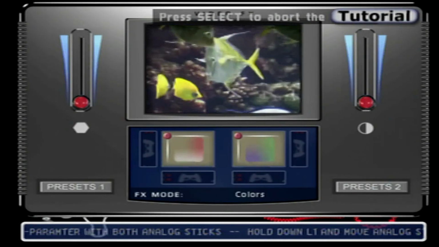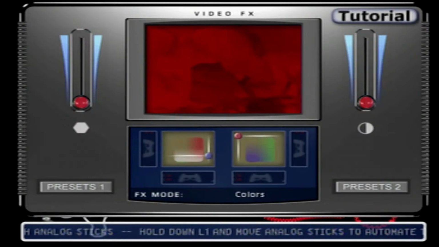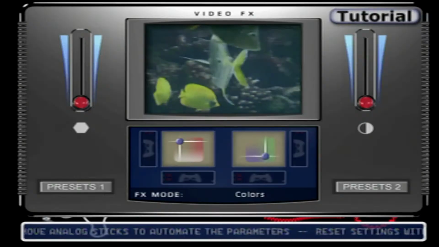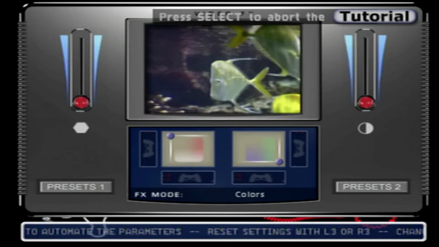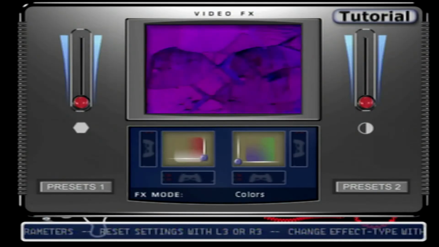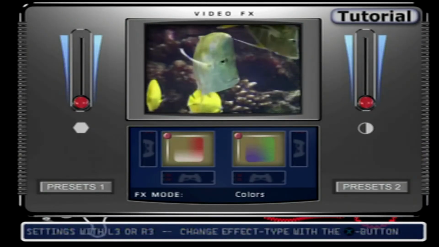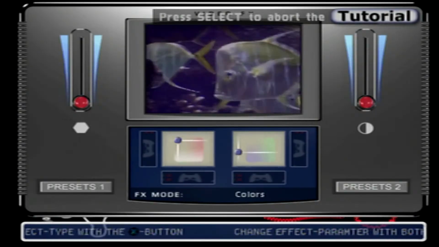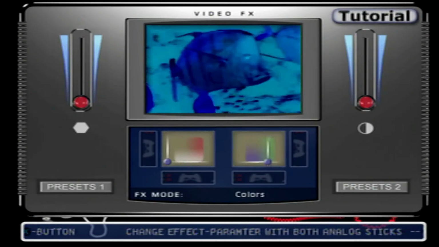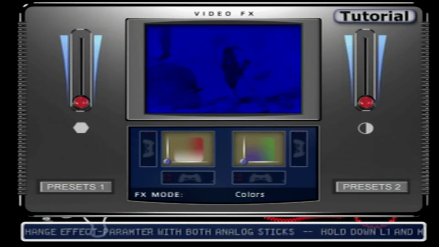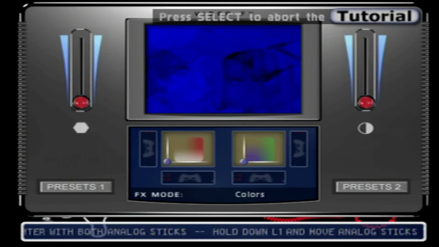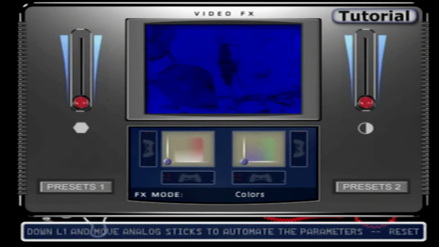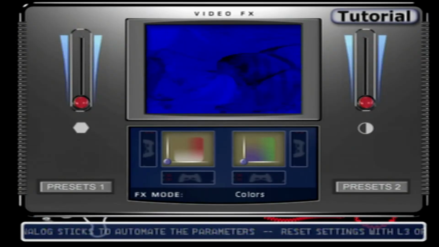Move the analog sticks again. As you can see, it's easy to recolor your video. There are many more effects for you to try out. The effects can be automated. Simply hold down the L1 button and move the analog sticks.